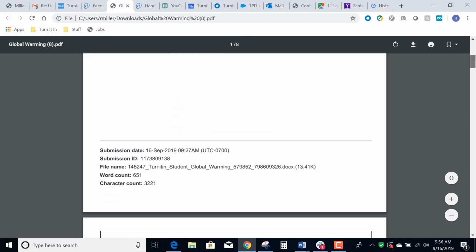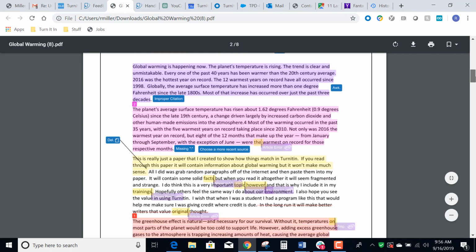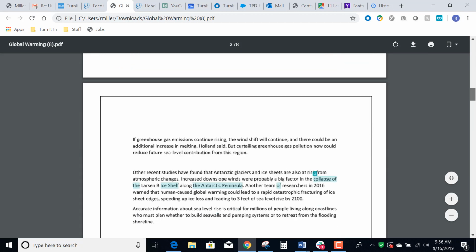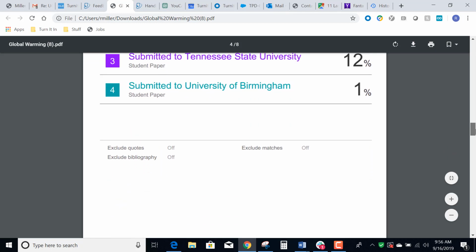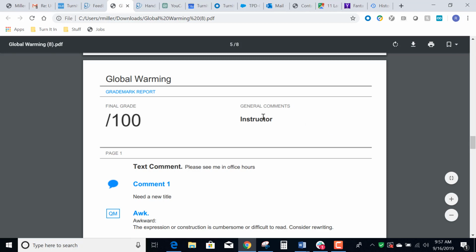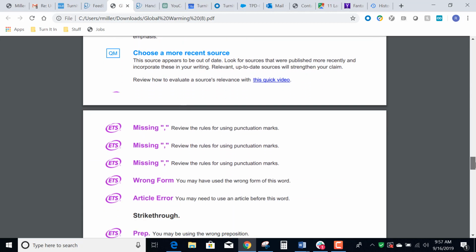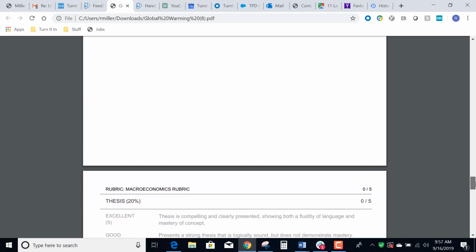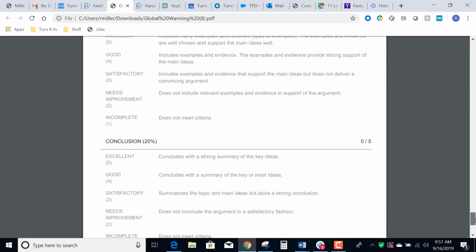Here is my paper with my submission information. Here is my paper with all of my instructor comments, as well as all of my matching and ETS rater comments. If I scroll down, it shows me my overall score and where my largest matches came from, as well as any exclusions that may have been chosen. It will give me my final grade. If my instructor has left any comments, they would appear here as well. And it gives me a page-by-page listing of every comment, ETS rater comment, and strikethrough that has been added to my paper. And lastly is my rubric, as well as how I scored in my rubric.